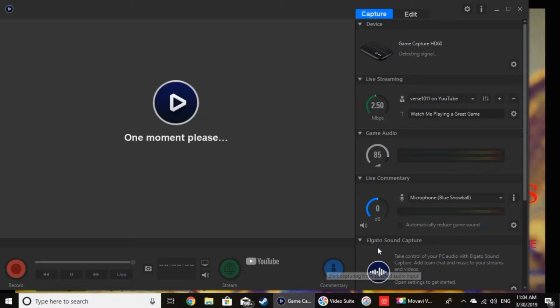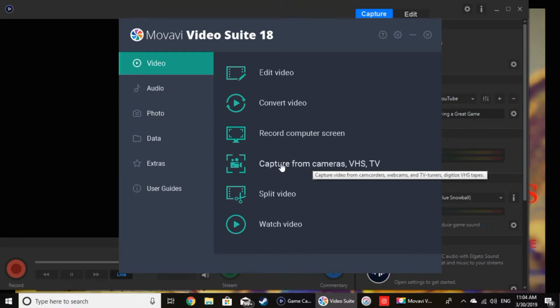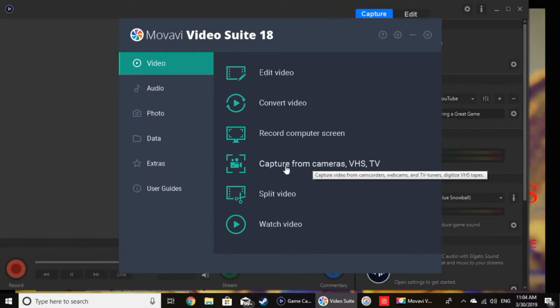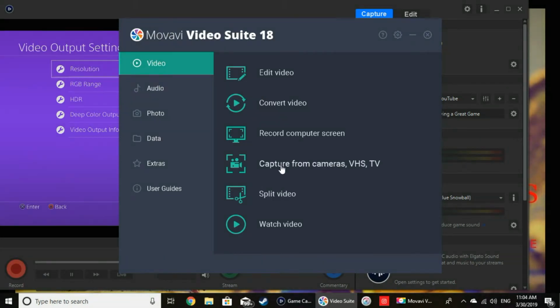What I actually do is I go to my video editing software. Mine is Movavi Video Suite 18, and you can record your own video from a camera. I just have my webcam video, and I'm not going to do it right now because I'm already recording off of this software, but you would do this: as soon as you hit record on the Elgato, start recording your face cam video, and then you're just going to have to sync those two together in a video editing software.